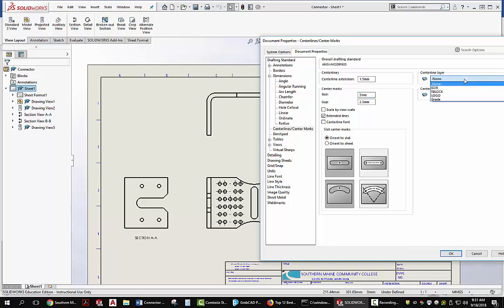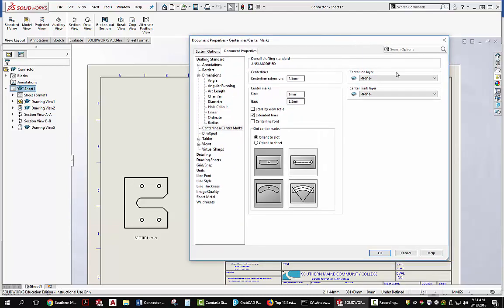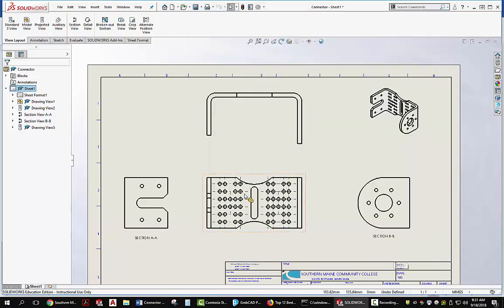I'm going to go ahead and say I want a layer for center lines, and I'm going to create a layer and put the center marks on that layer. But I'll have to create that layer by going outside and doing another layer. So let me get OK on this. Now I want to create layers for this drawing. In order to do that, I have to turn on the layer toolbar.